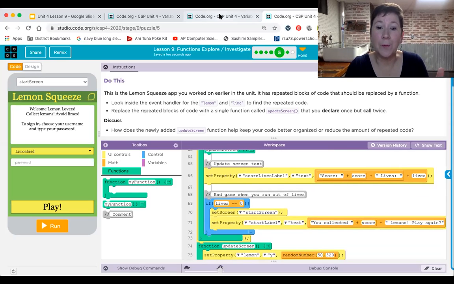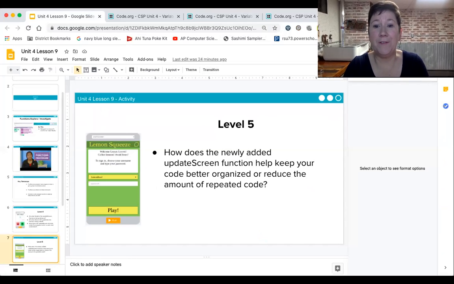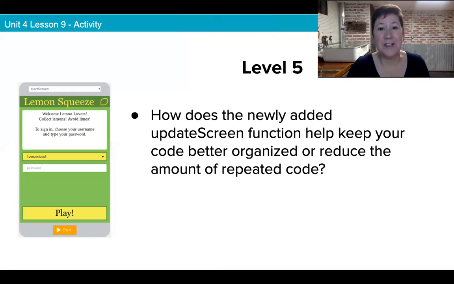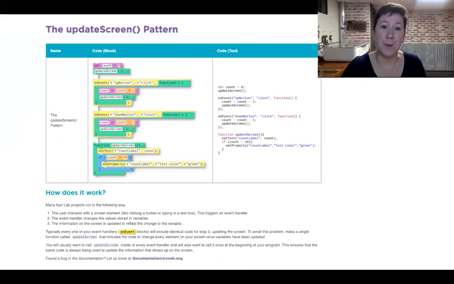This is actually a really important function, and you will be using it quite a bit in the future and seeing it in a lot of programs. It is actually one of the most used functions that you'll get, because anytime you use an event handler, you're going to want to reset the screen so that that next event can take place. So how does this update screen function help keep your code better organized and reduce the amount of repeated code? Because you don't have to retype all of those particular pieces after every event in your program.